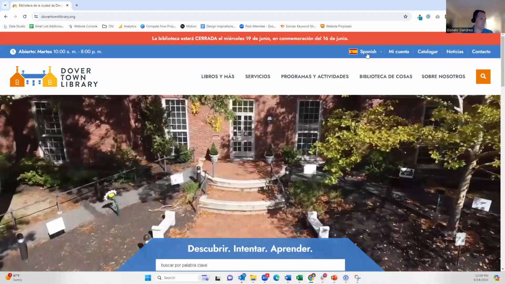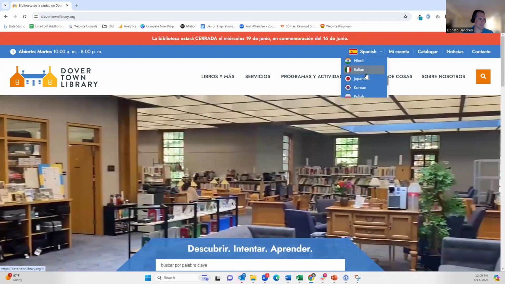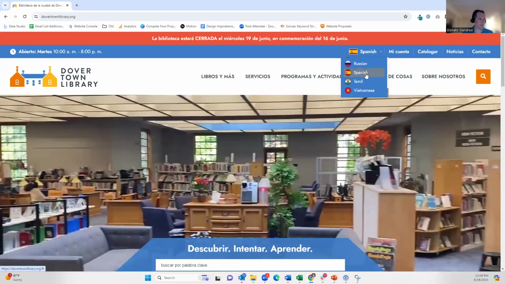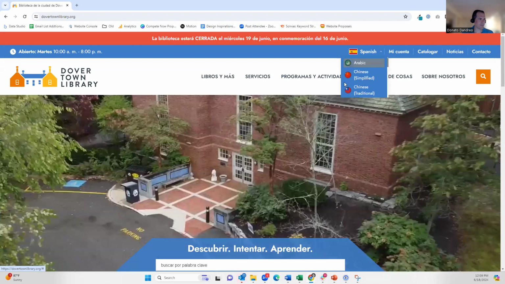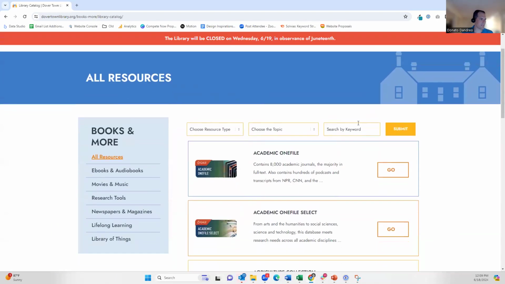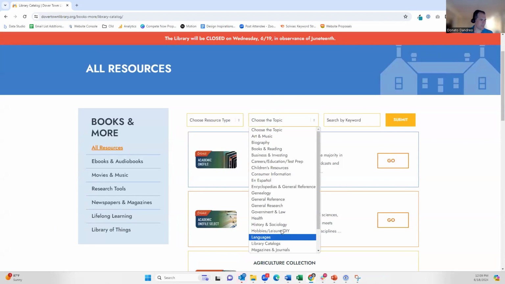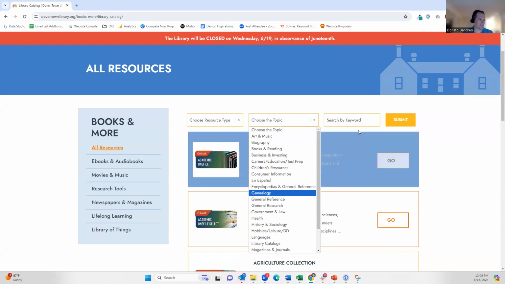And then I'll go, oh, this is for later in the presentation. I had this site translated. Okay, books and more, all resources. And then you can see here, you have resource type, whether it's books and audiobook, movies and music, lifelong learning, then topic, all the different topics, and then search by keyword.